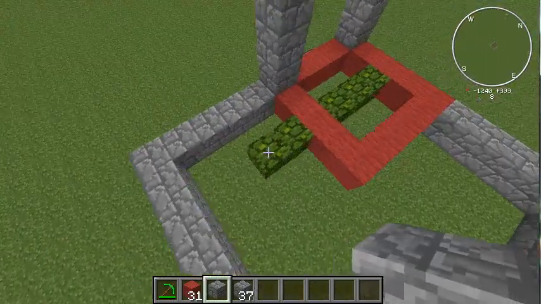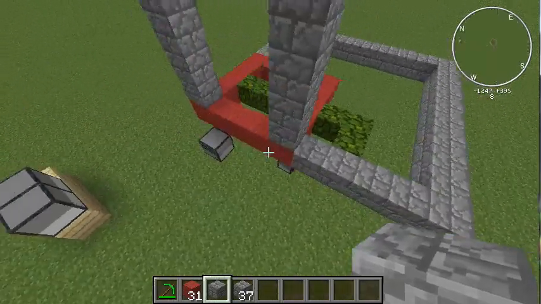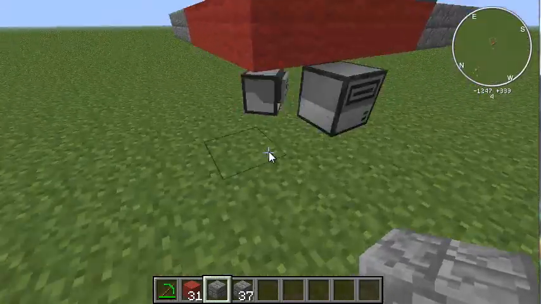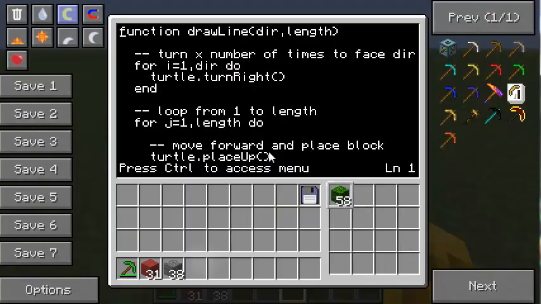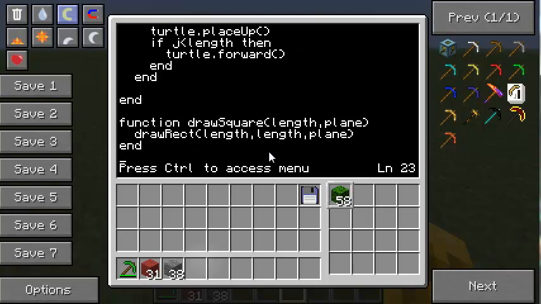Crazy designs. Awesome. Alright, let me clean this up. Okay. Third one, or fourth one, I guess, technically, is draw a triangle.